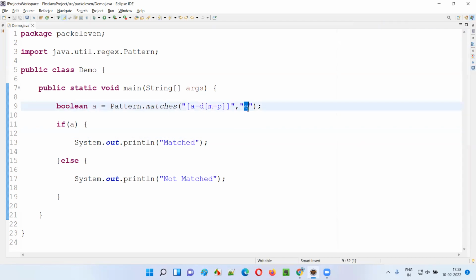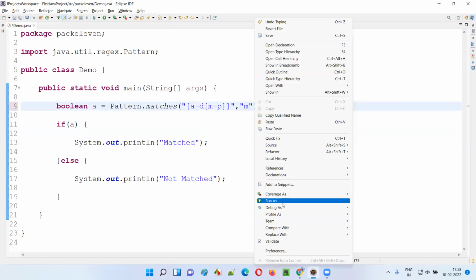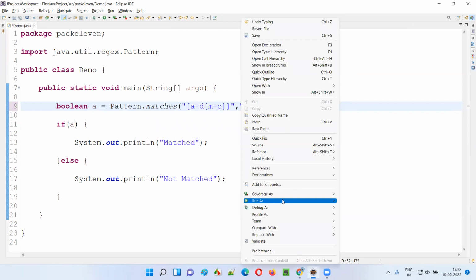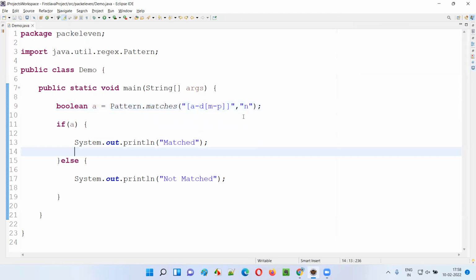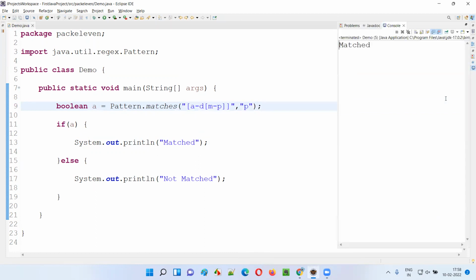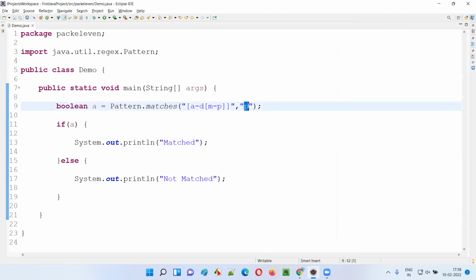If I give M here again, it will match. N will match because M, N, O, P is there here, so range is there. If I give P here, it will match. M, N, O, P, Q, R, S, T. For example, S will not match. S is neither in the range of this one nor this one. So it will not match. Not matched. Like this.